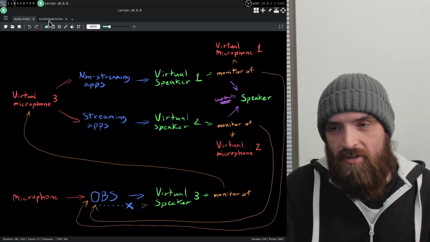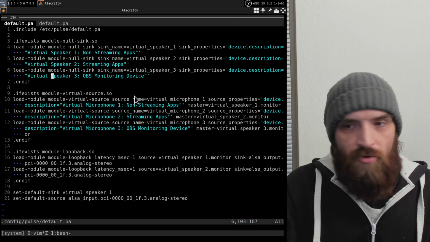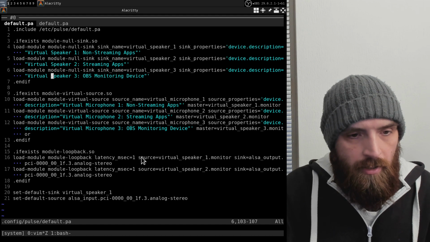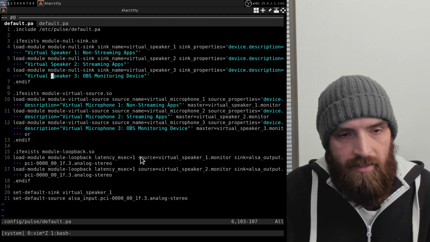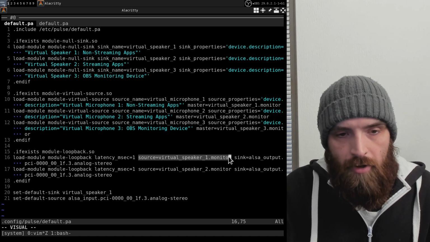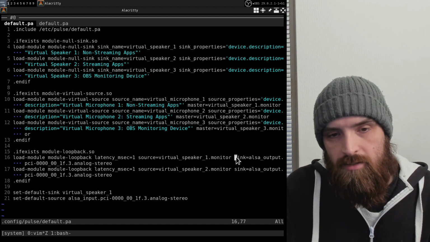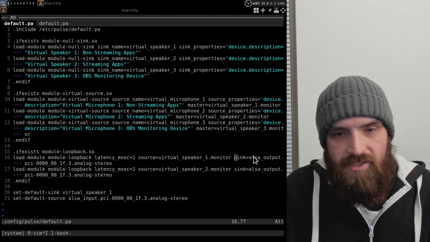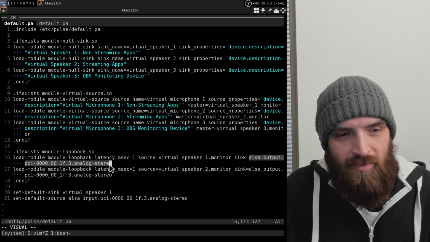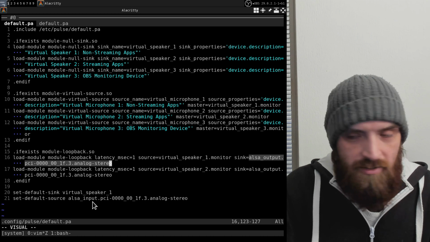One thing that we haven't talked about yet is loopbacks. So let's talk about those. If we go to the config file, we can see over here that there are 2 loopbacks, and the first one takes the monitor of virtual speaker 1 as the source, and it directs that to also output PCI and so on. What this stands for is my laptop's audio card, basically the main one that I'm using.